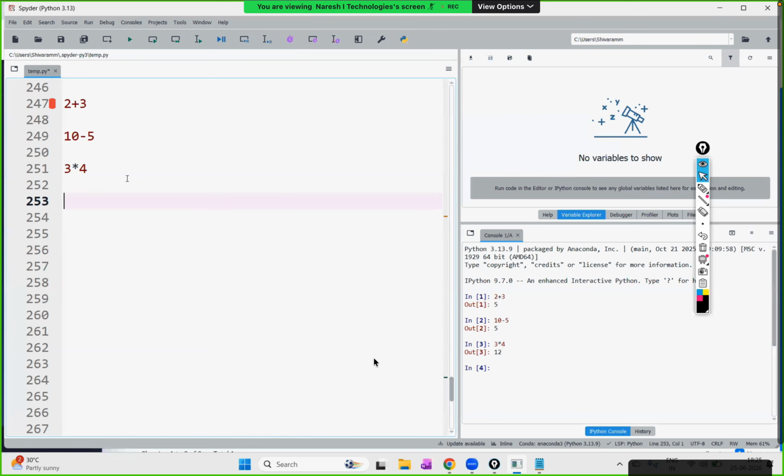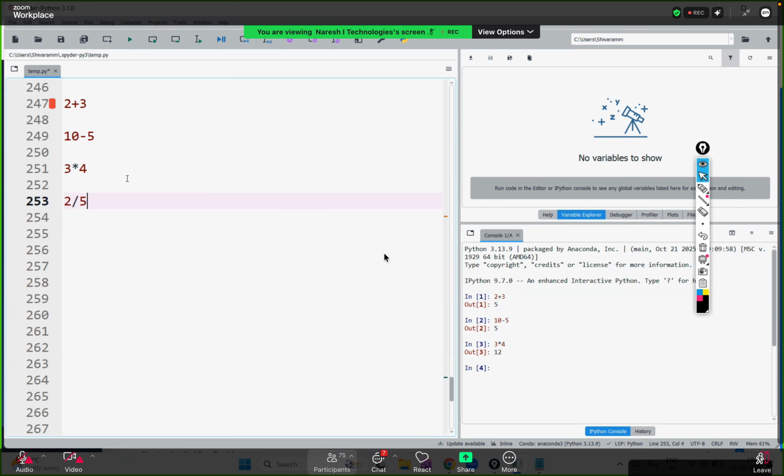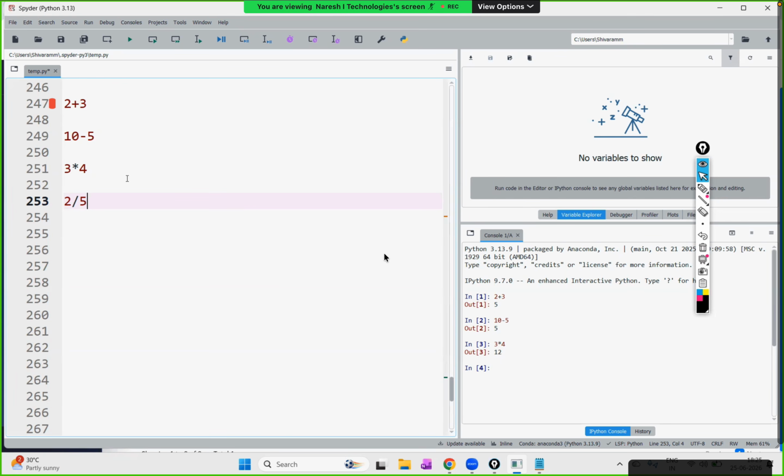Next, 2 divided by 5 means it is going to give the division value, that is 2 by 5, which is equal to 0.4. So you are going to get 0.4. Or if you ask 21 divided by 5, 5 4s are 20, and you are going to get the remainder as 1, and you are going to keep a dot.